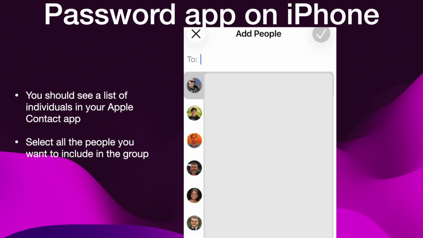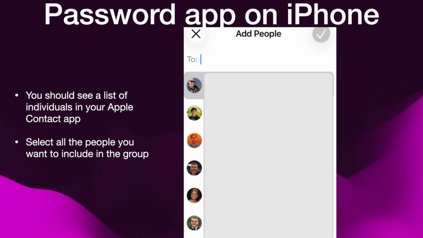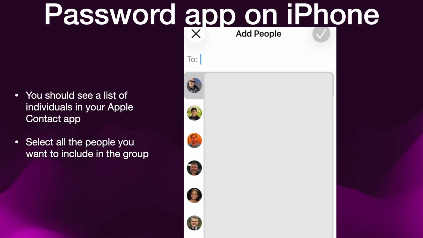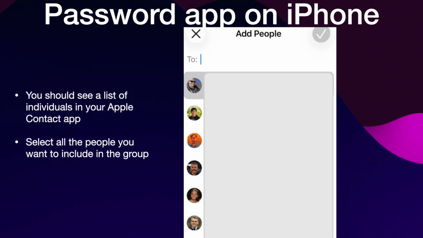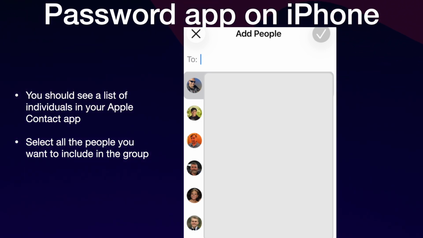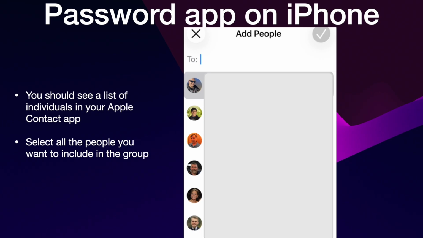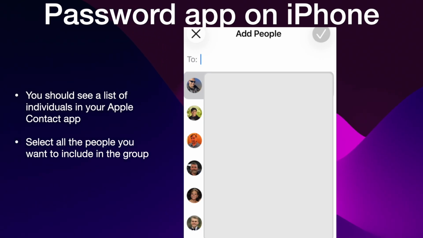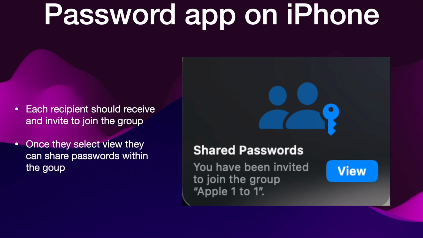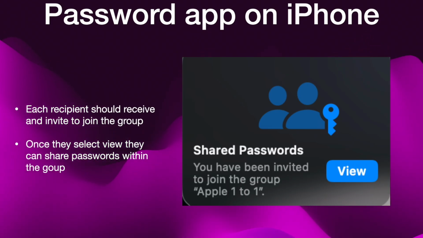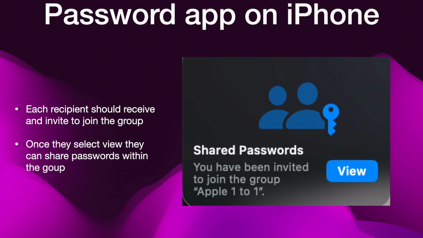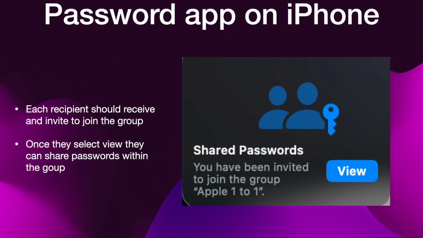When you hit Add People, you should be presented with a list of individuals that are in your Apple contacts. That's important. If you're using multiple contact lists, Apple, Google, Yahoo, whatever, you're only going to see your Apple contact people. So at this point, you would select all of the individuals that you want to include in the group. Once you do that, you say Send. Each recipient will be sent a Shared Passwords invitation.